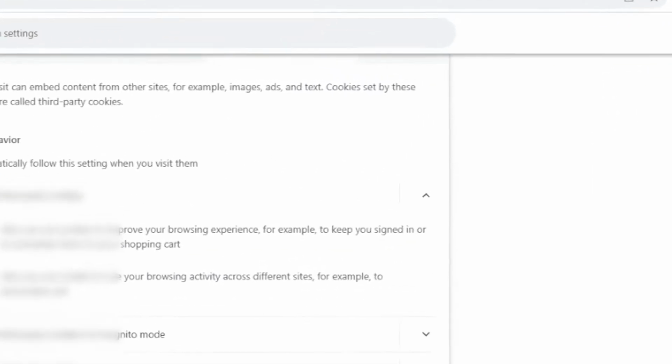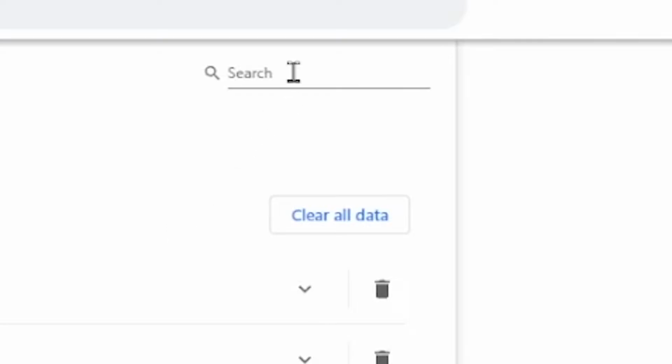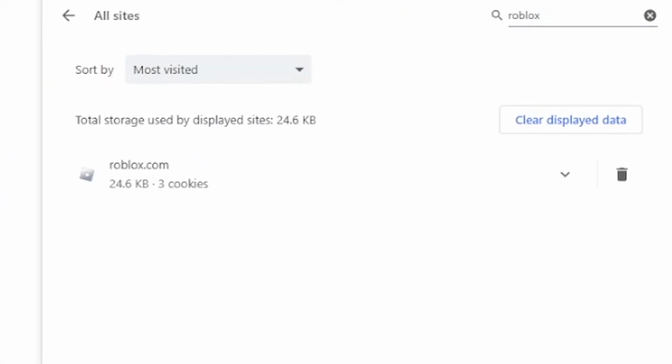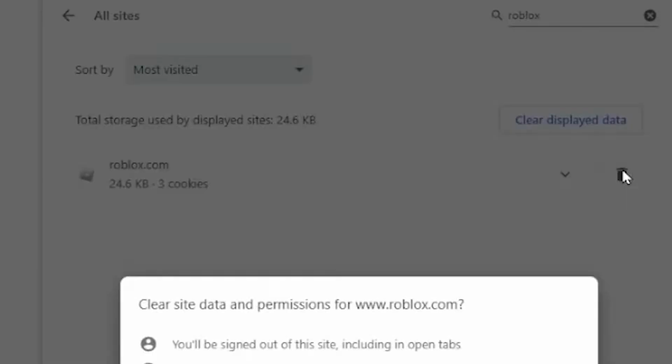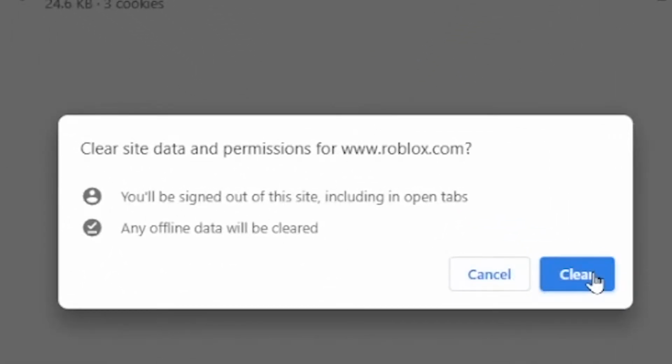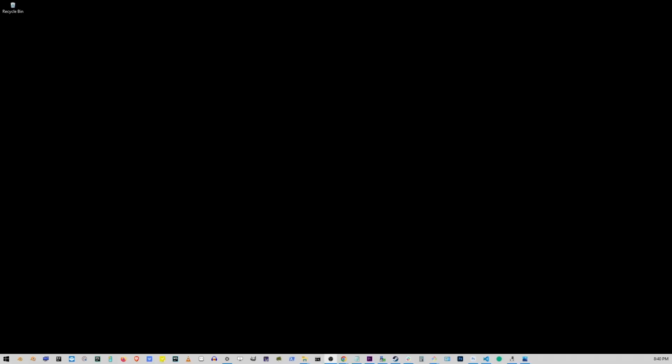Okay, once on that page, type Roblox into the search box in upper right corner. Now click on the trash bin next to Roblox, and on this message that shows up, click clear. Now you can close your browser.